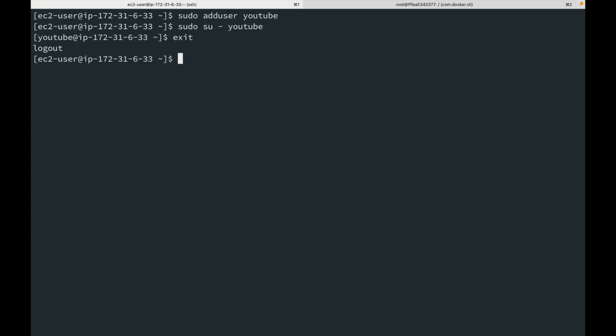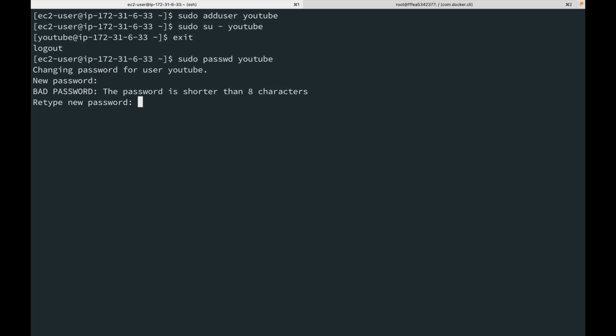Now let us set a password for this new user. So we are one level up, that is we are at the ec2-user, we are admin, and we have created this account, so we can create a password for that account also. Let us do that. sudo passwd is the command for password, then youtube, that is the username. So then it is asking to set a new password. I will set a very simple password, and it is saying it is a bad password.